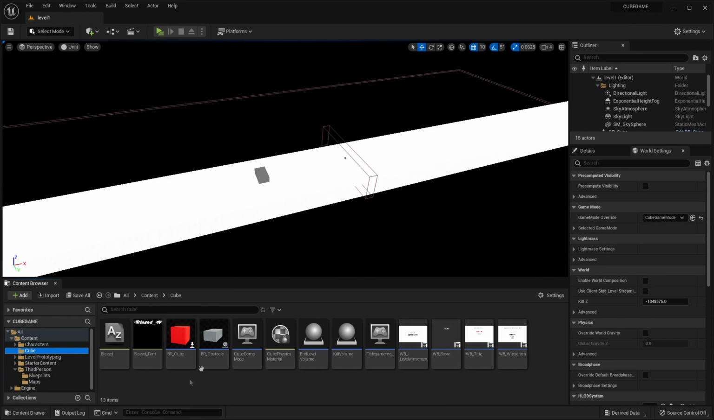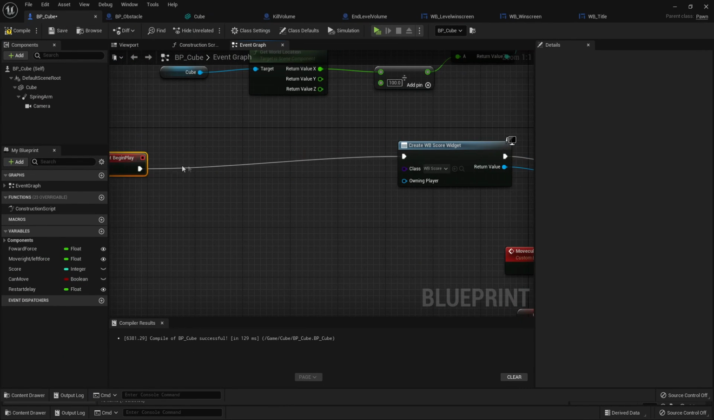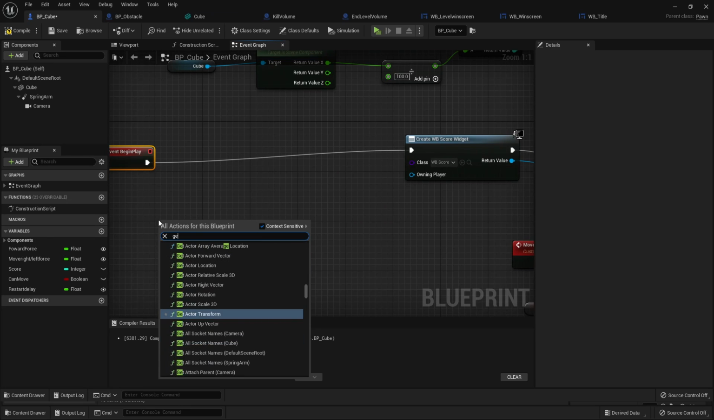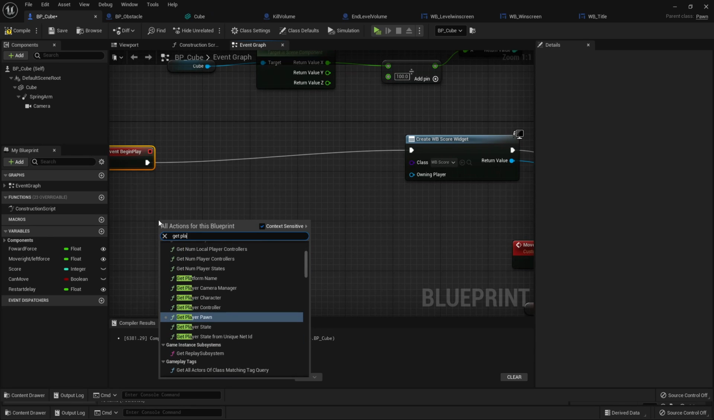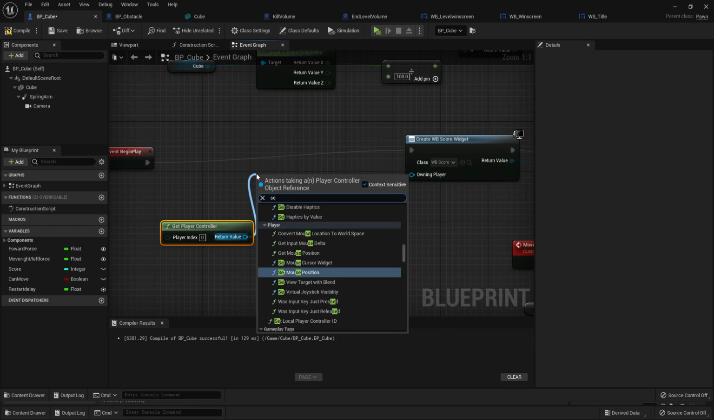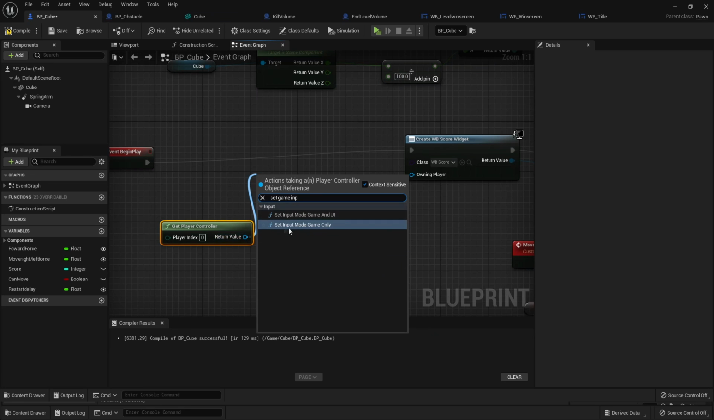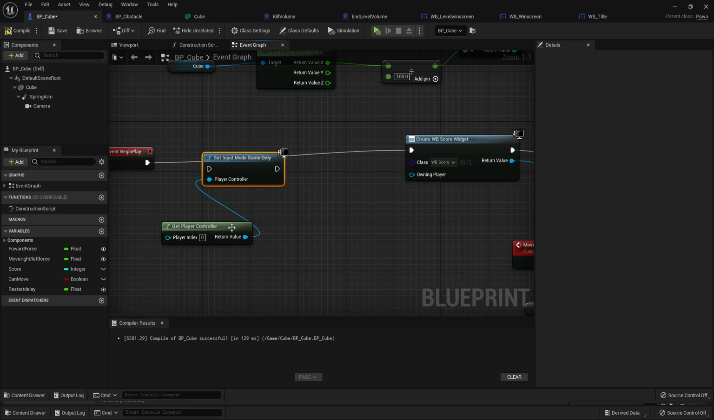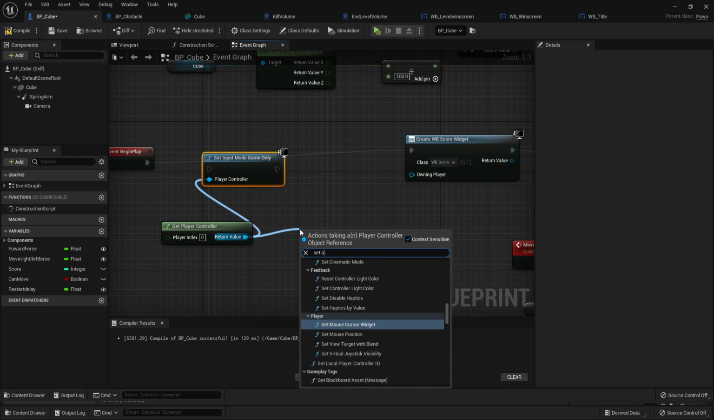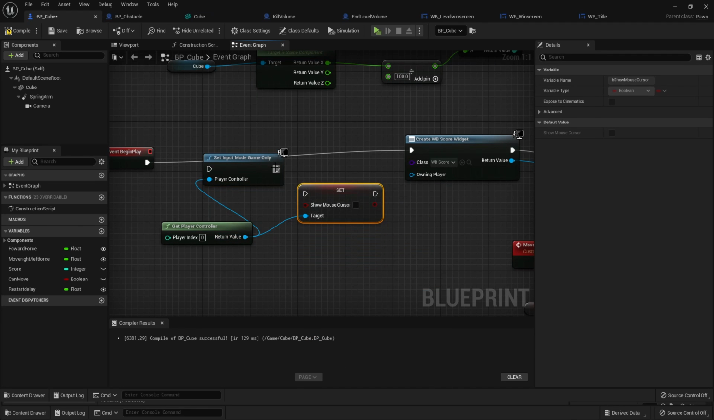So if we just head over to our cube character, and we want to go to the bit where it says Event Begin Play. If we right click and get Player Controller, and drag off here, we can look for Set Game Input Mode, and look for Set Input Mode Game Only. Then drag off here and look for Set Show Mouse Cursor, and just leave this unchecked, then connect these nodes.